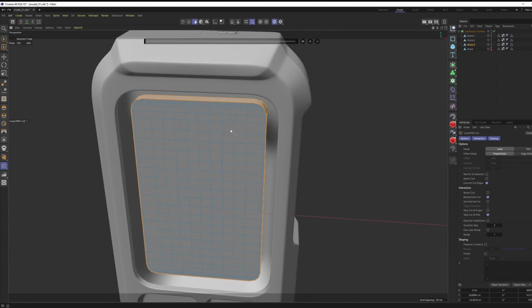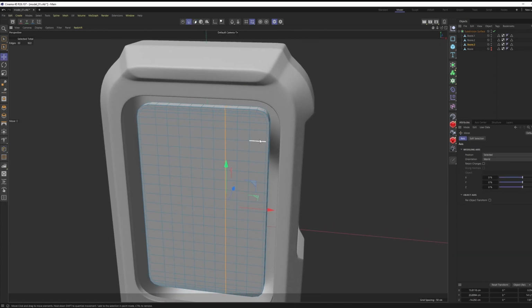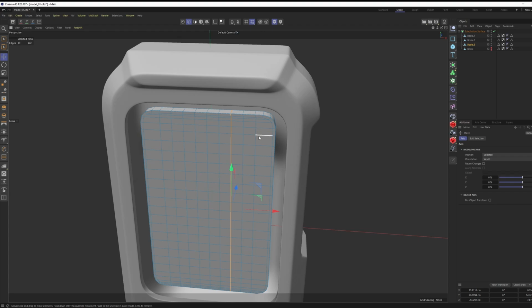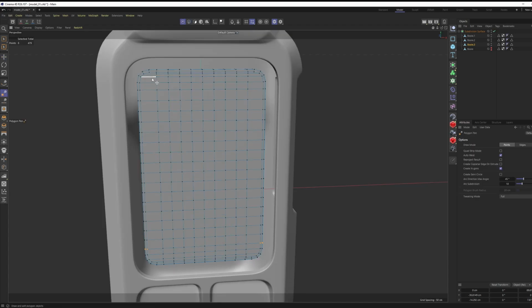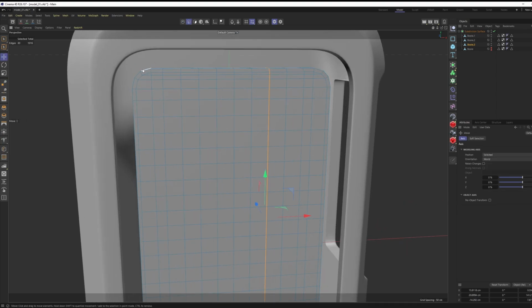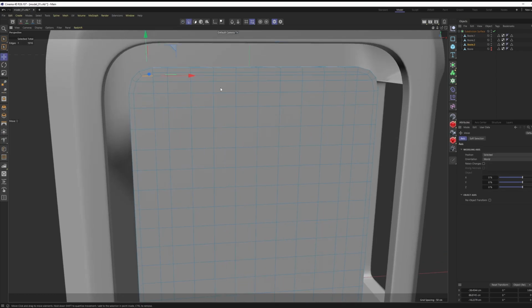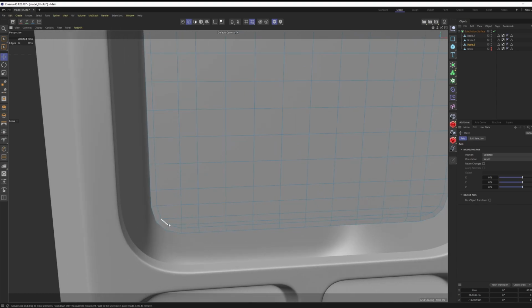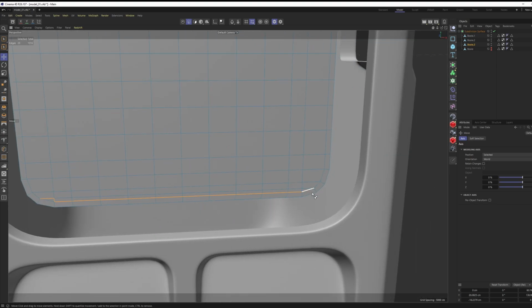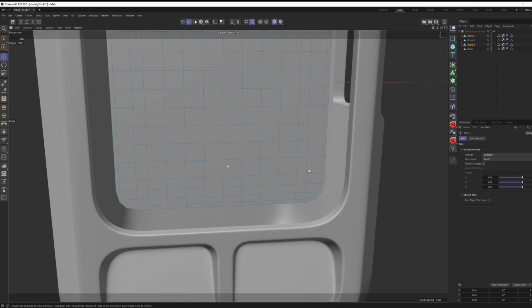So by these extra loop cuts, it's gonna prevent us from getting any distortion on the texture. Maybe we can connect these and get rid of these edges.